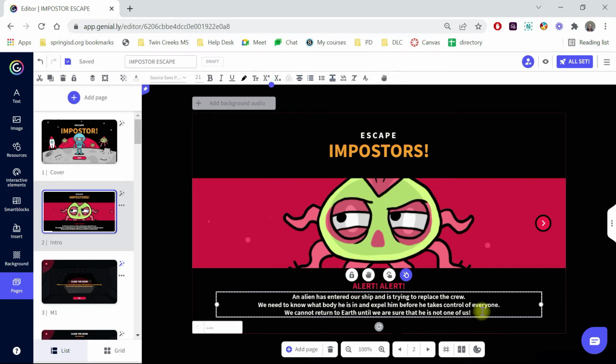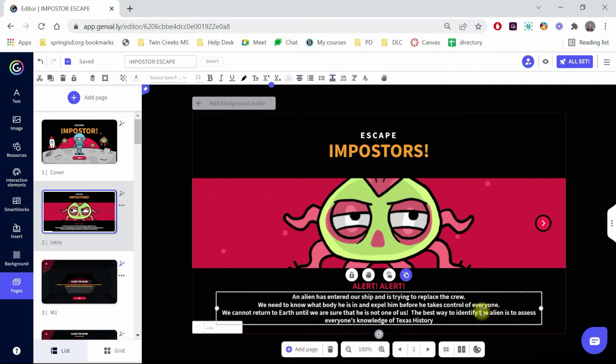And aliens entered the ship, and we have to try to find out who it is before they take over. This is kind of based on that game Among Us, which a lot of the students already play and know. But let's say I want to add in a little bit about Texas history. And I'm going to add in the best way to identify who this alien is, of course, to assess everyone's knowledge of Texas history, because clearly that's the best way.